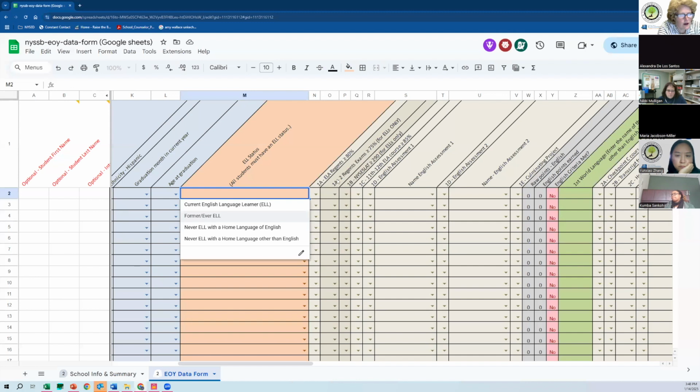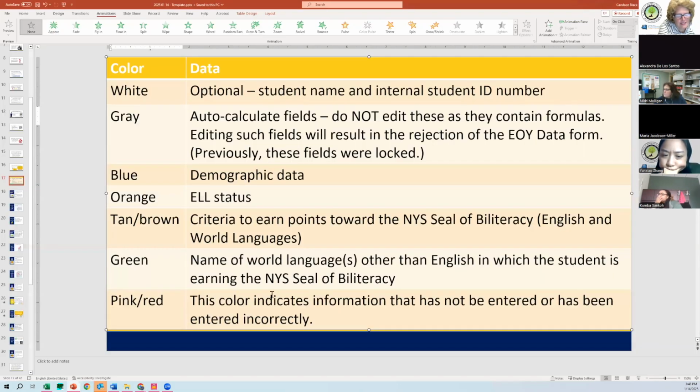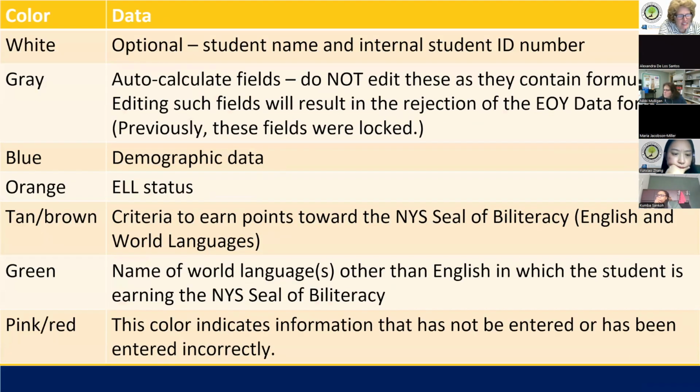Your tan or brown columns are your criteria. Those haven't changed. And then your green column, that is the name of your world language in which the student's getting the seal. Now you'll see there's one other color that I haven't talked about yet, and that's this pink or reddish color. And I want to make sure, although this hasn't changed, that you understand what this is.